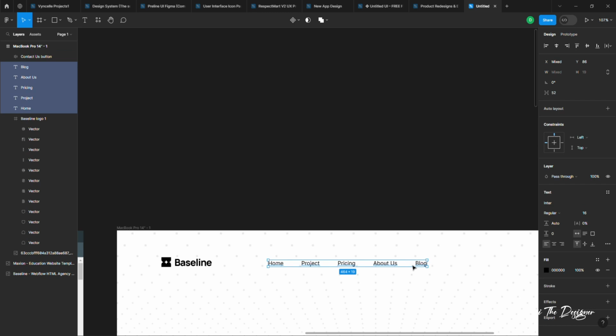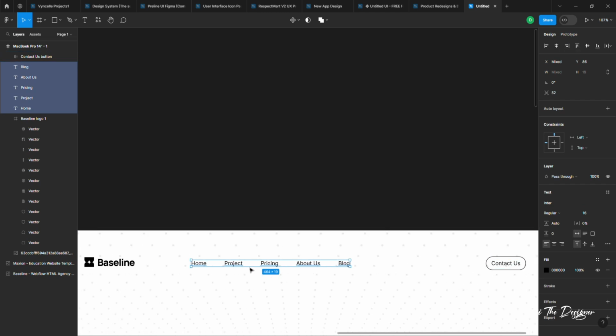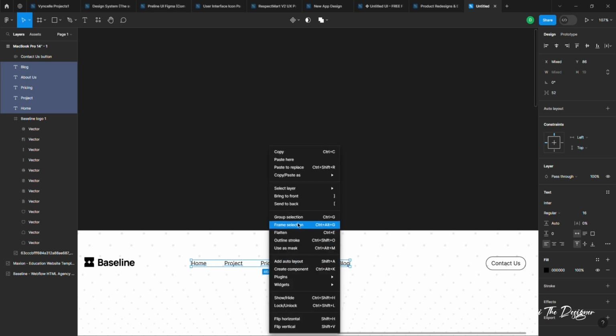Okay, now we have this button as a frame. So let's frame this other guy so they can be a single frame, so it's easier for us to move around. Okay, so I'm just going to right click, the same thing we did for the other one. Right click and then click on frame selection. Hope that's clear. Frame selection.